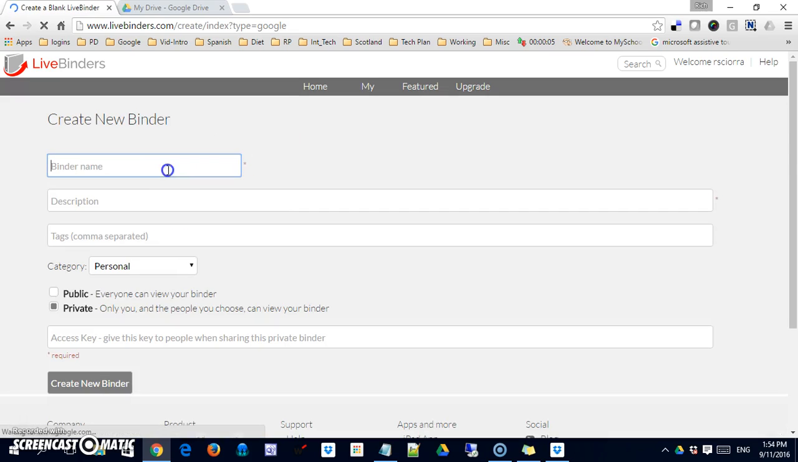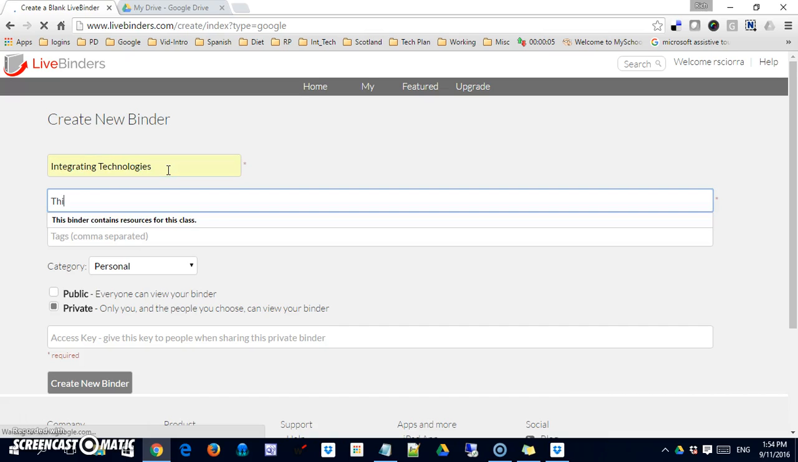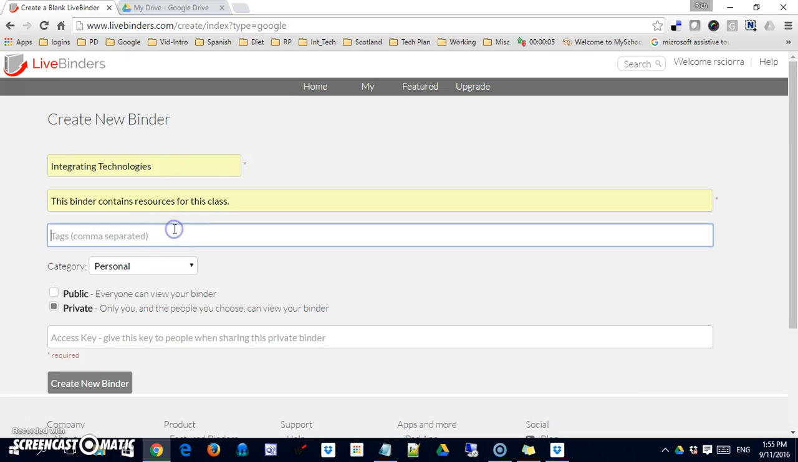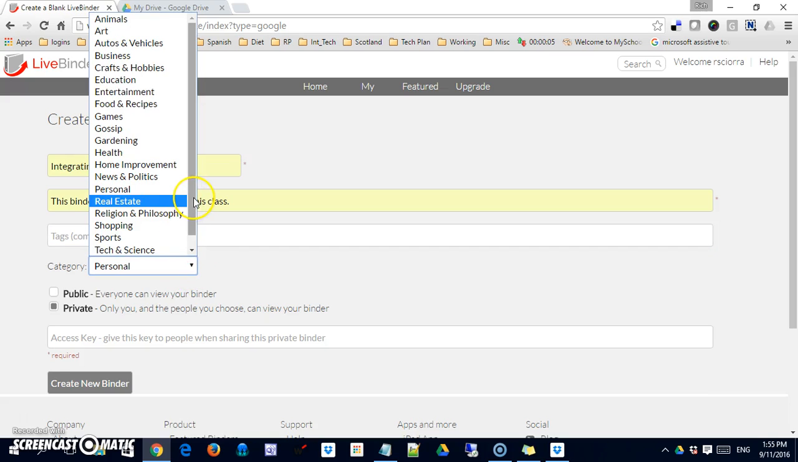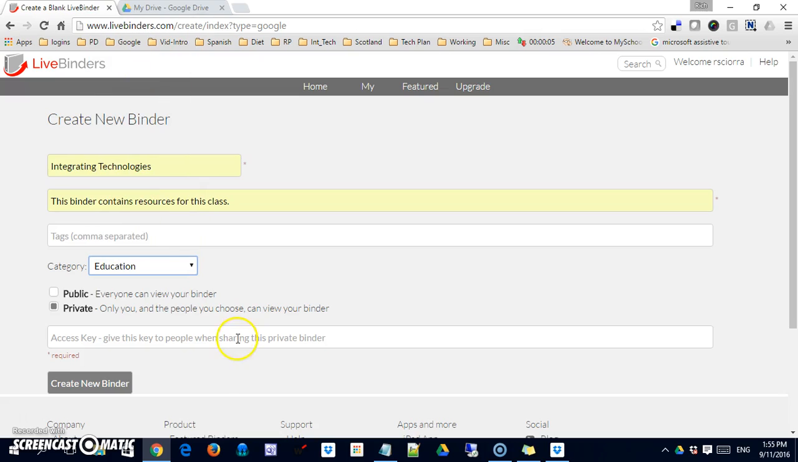Click New Binder, and we'll give it a name. Integrating Technologies, and the description. You can give it tags to make it searchable, and you can decide whether it's going to be personal or what category it fits into. So I'll pick education. Now you can make this public where everybody can view the binder, or you can keep it private where people you choose can see the binder.